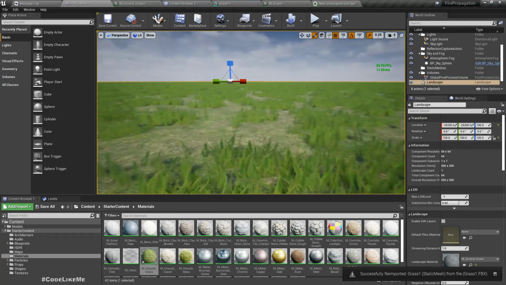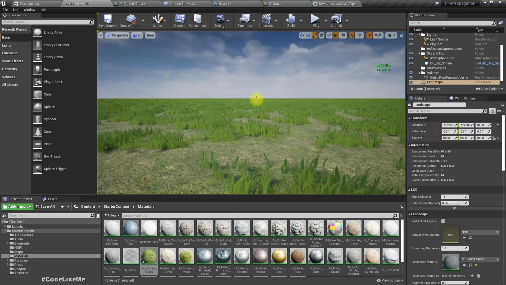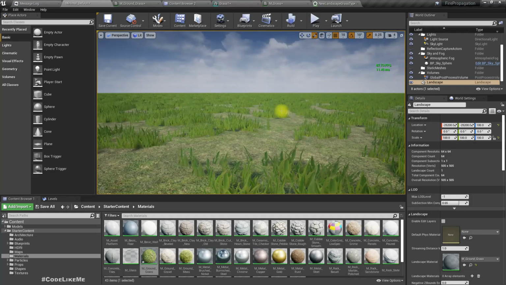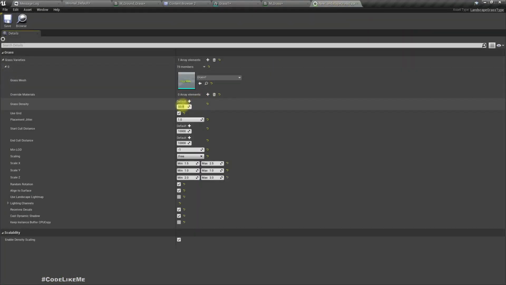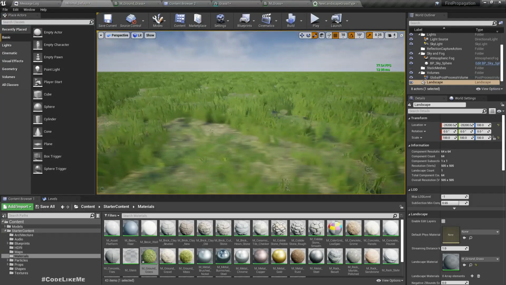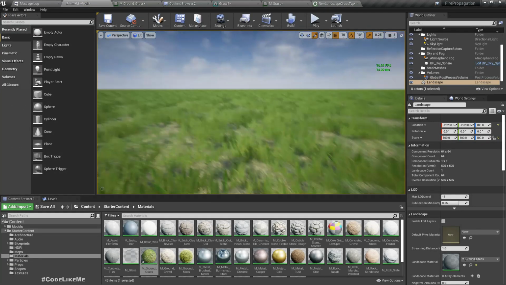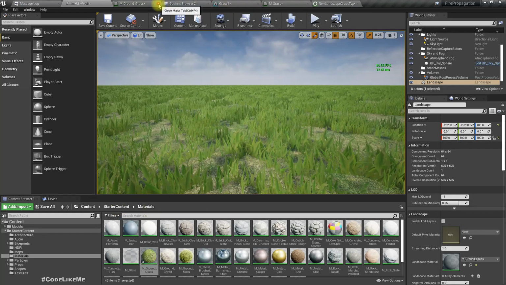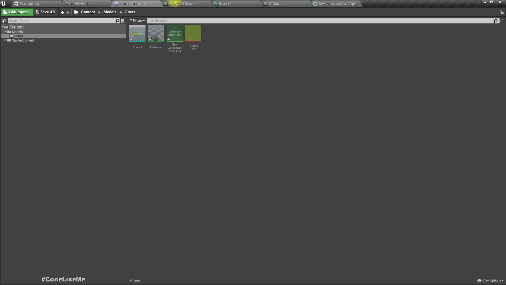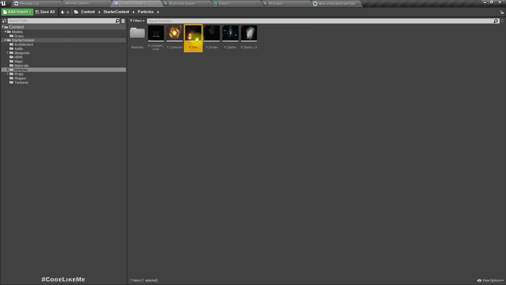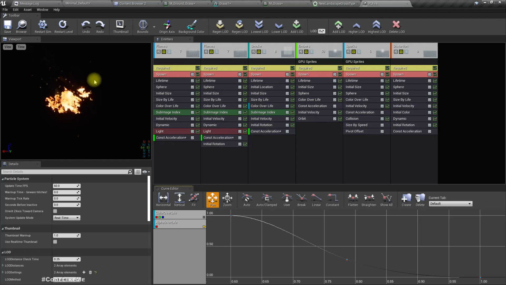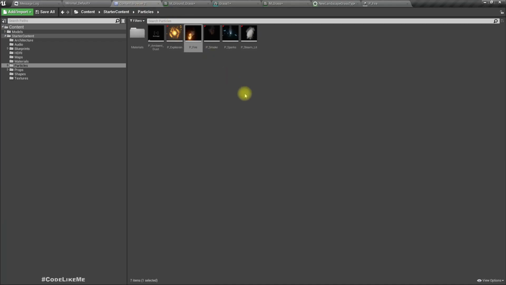Okay, right, it looks better now. Okay, now yeah, that's enough. I think we have enough to, oh wait, grass density 80. Okay, this should be enough to work on the fire propagation system. Right now, under starter content and under particle we have this fire particle, so I'm going to use that.